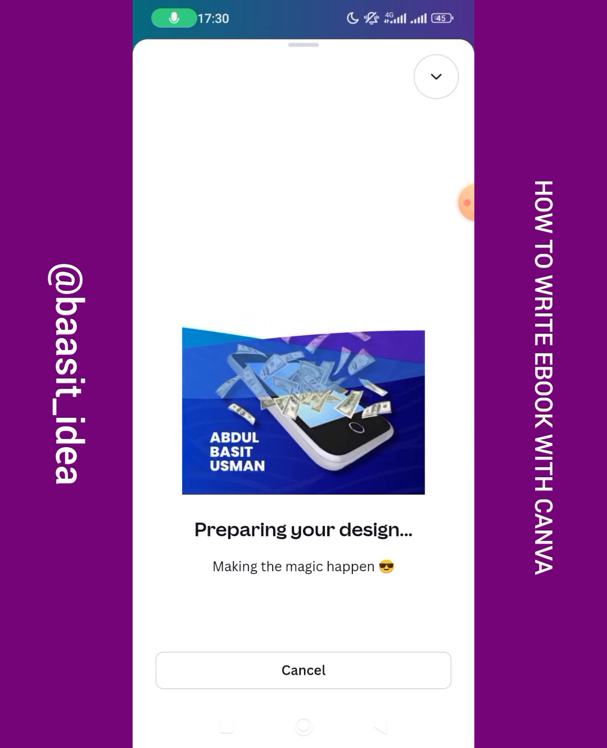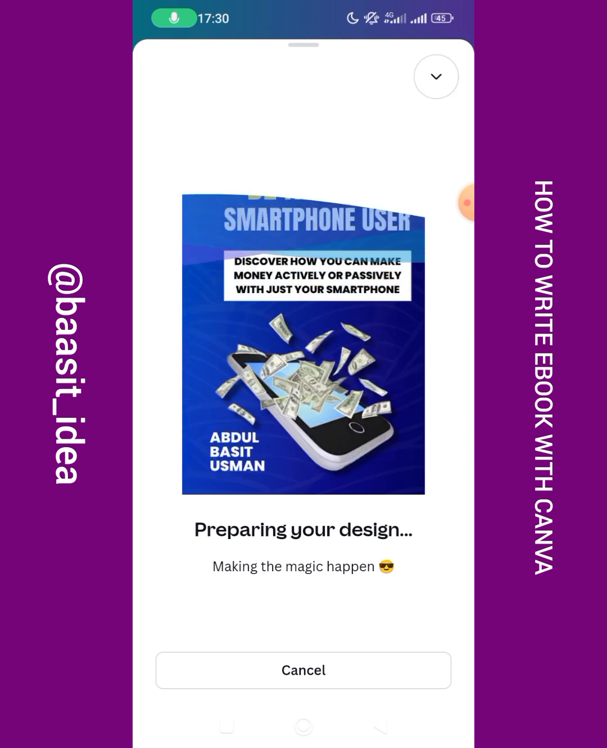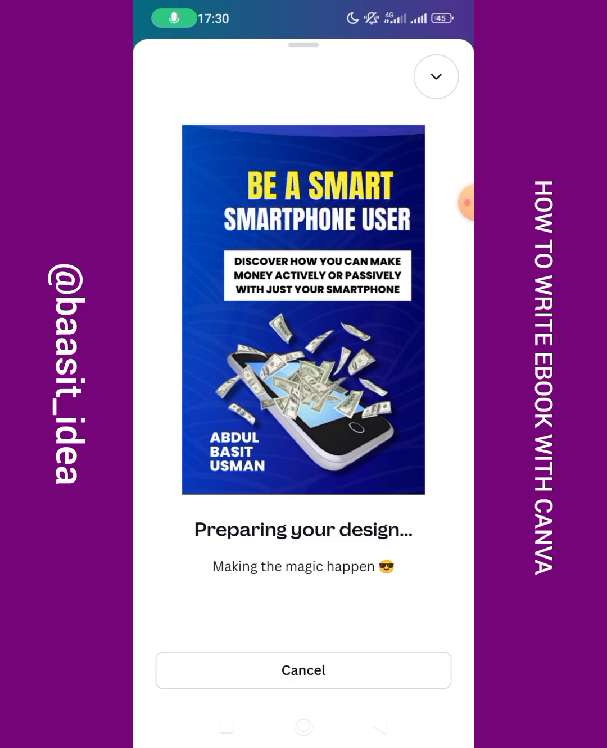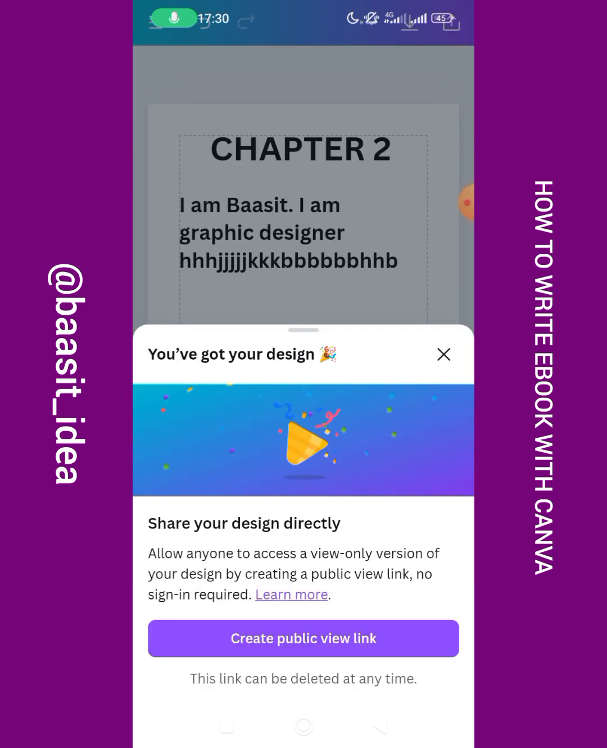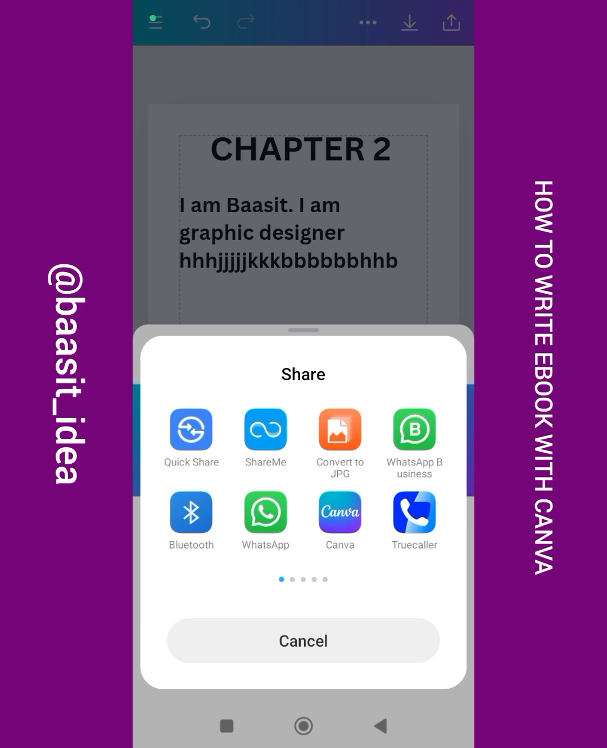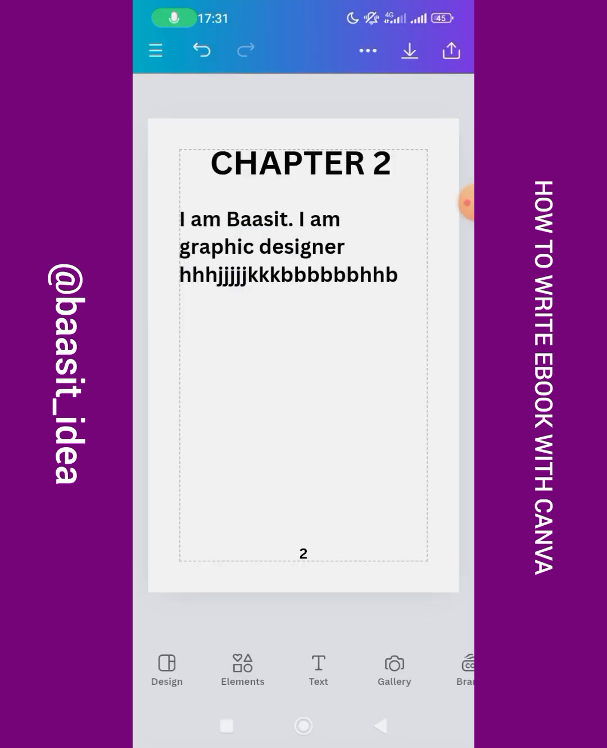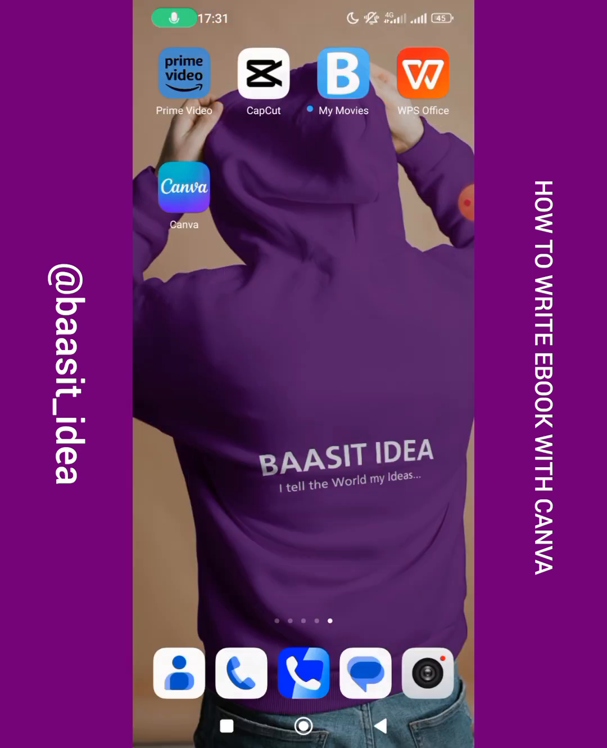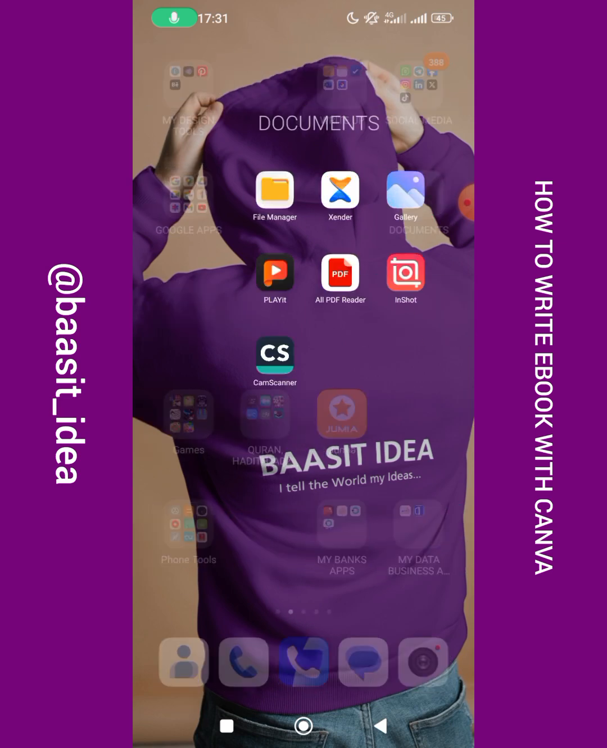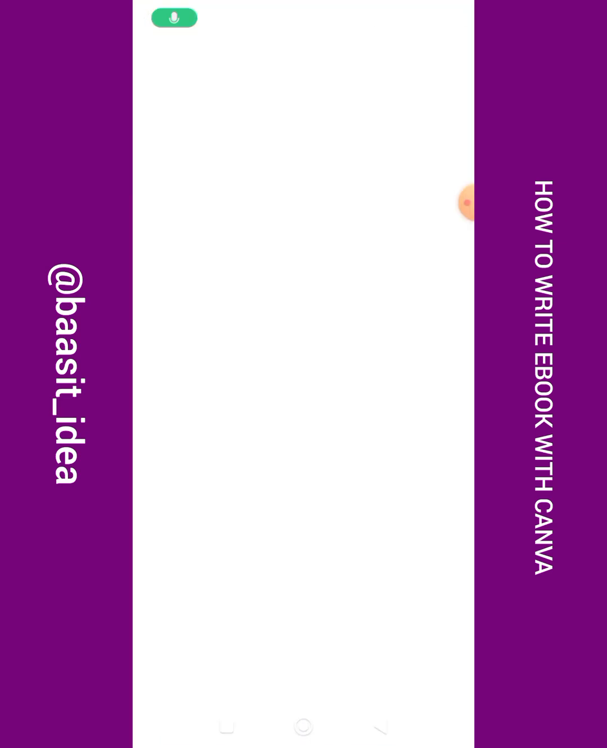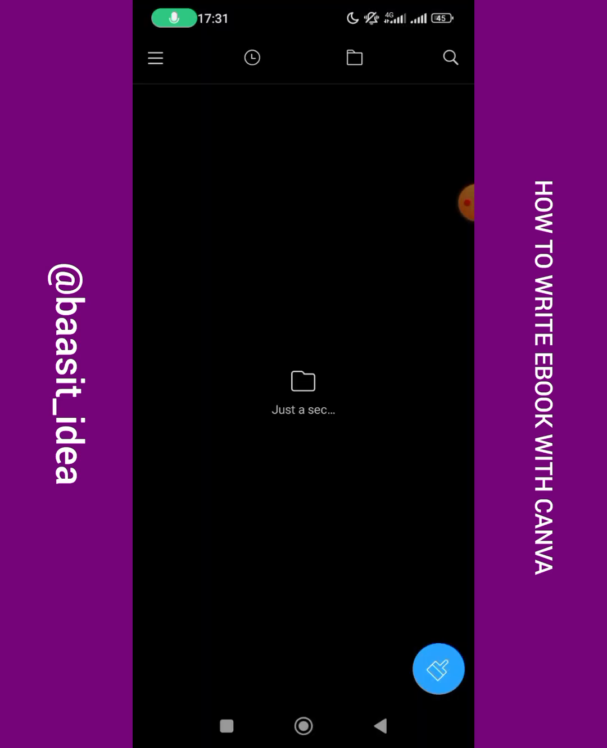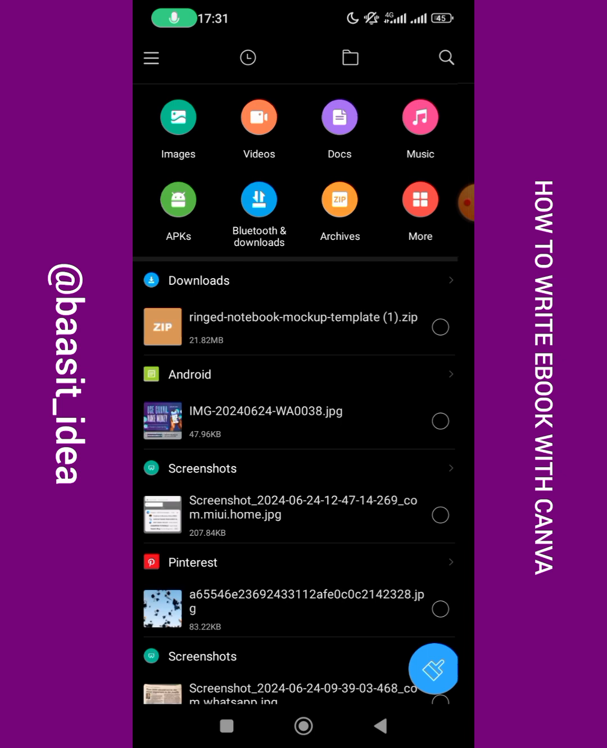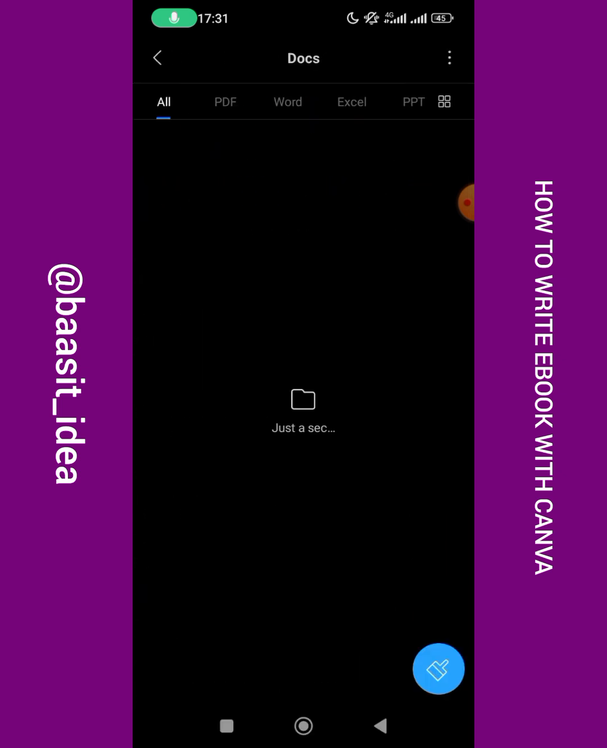So after downloading it, you will now go to your file in your phone to check the ebook, and you see it there as a PDF. So you have got your design. It is ready. I will then go to my file here. This is my phone file manager. I will go there and it will pop out for me. I then click on download here. It will pop it out for me as a PDF.